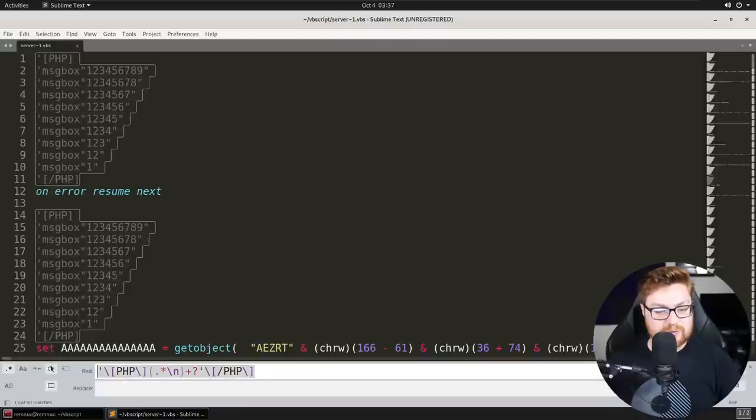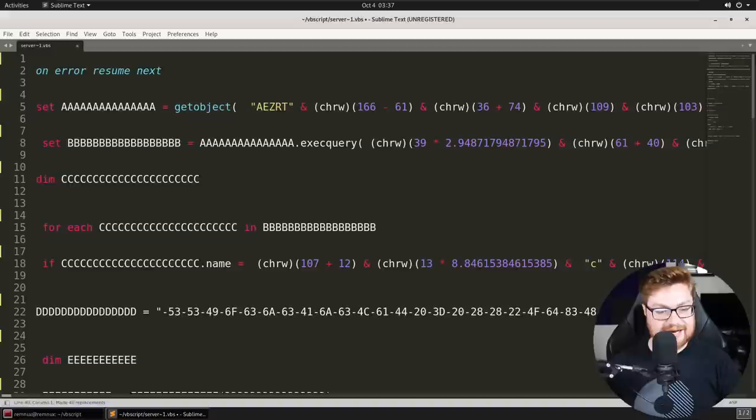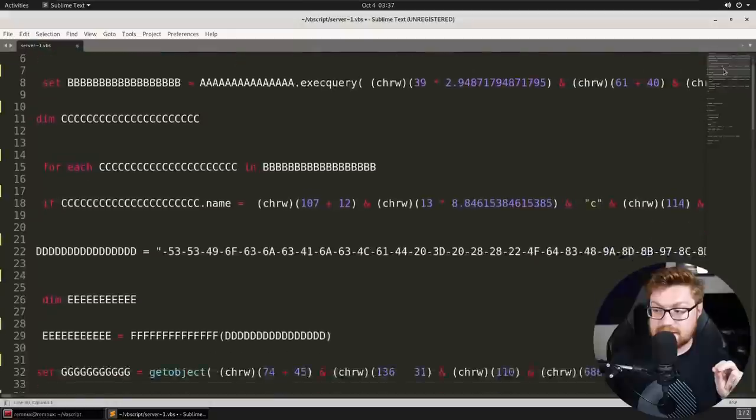So I have this regular expression here already created, but I am going to replace this with nothing using Control Alt Enter. So I've replaced it with nothing. And now, just like that, all of those have been removed.